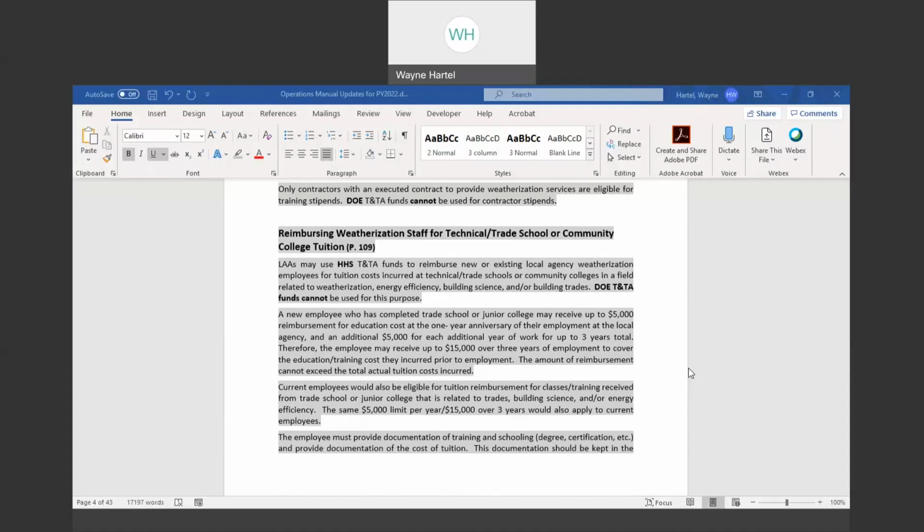So the way we laid it out, a new employee who has completed a trade school or junior college may receive up to $5,000 reimbursement for the education cost at the 1-year anniversary of their employment at the local agency. They can get an additional $5,000 at the 2nd year and the 3rd year, for a total of $15,000 of tuition reimbursement if the employee stays with the agency for 3 years. The amount of the reimbursement cannot exceed the actual total cost of tuition that the employee incurred.